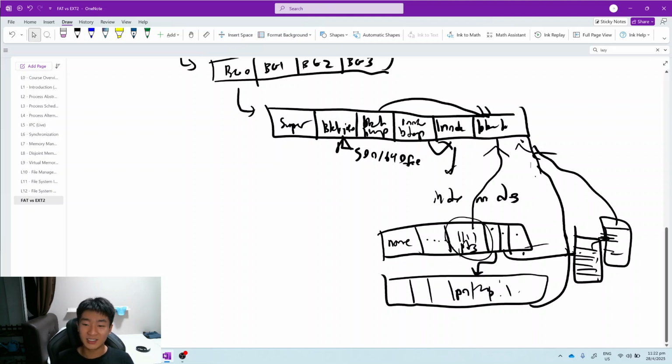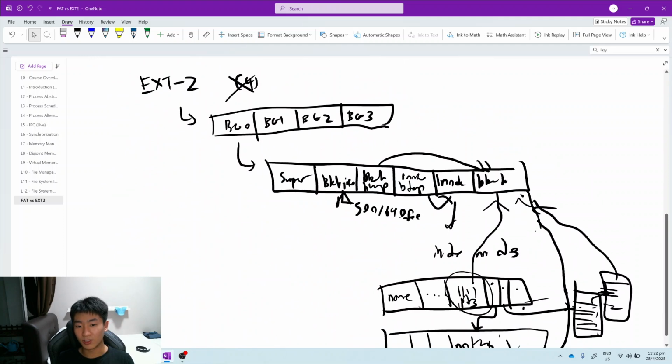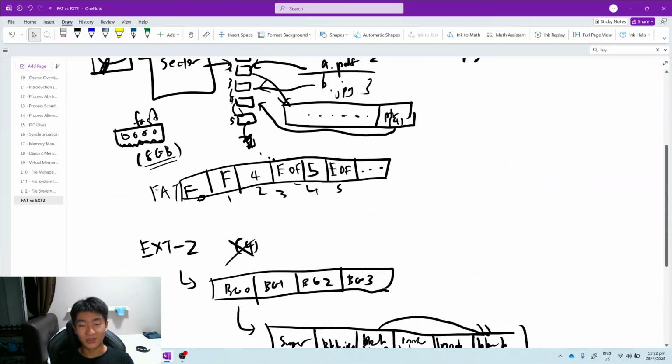And so yeah, that's about it for how differences between FAT32 and ext2 work. Yeah, I hope that was a clear explanation.